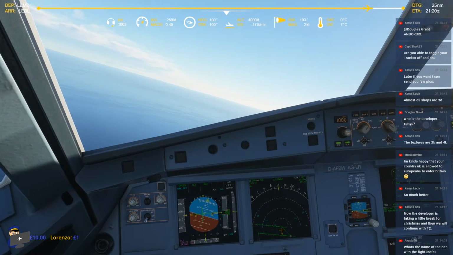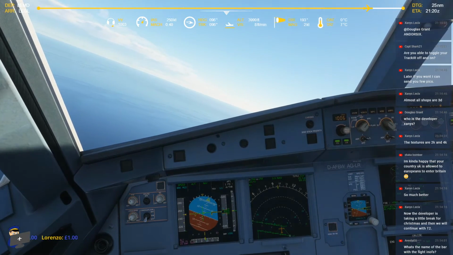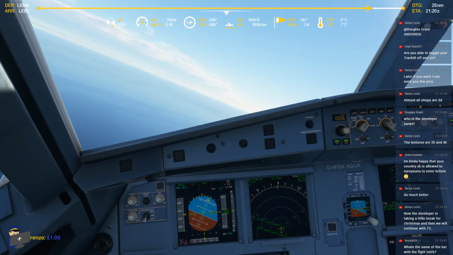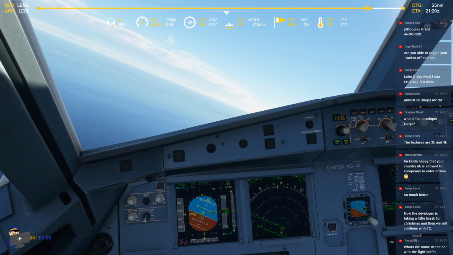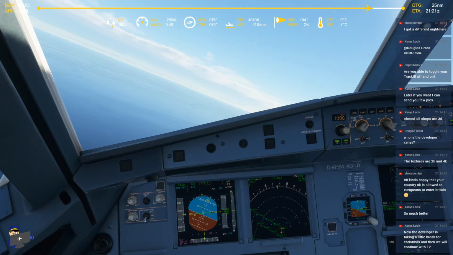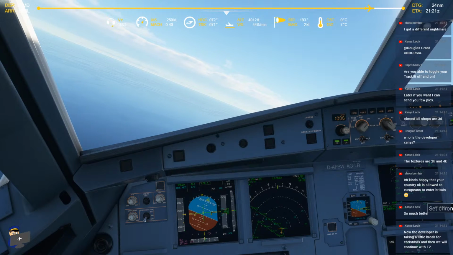So we can intercept the localizer now, as soon as that little diamond starts moving. And it's a very long final, so whereas I'd normally extend flaps 1, I'm not going to here because we've got 24 miles to run.